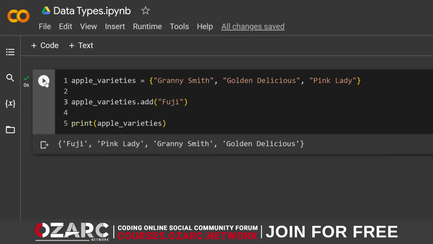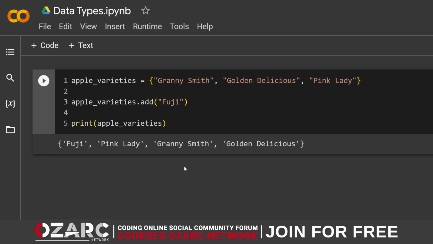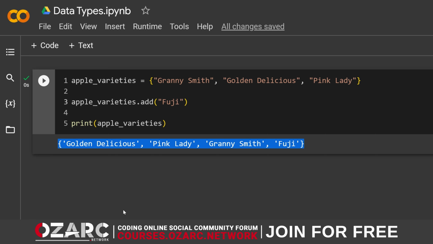You will again notice that the order of a set is randomized with each print due to it being unordered. Therefore, the new Fuji apple can be placed in any location of the order, unlike a list where it was only added to the end. This shows that sets are mutable, meaning we can add new items to a set.